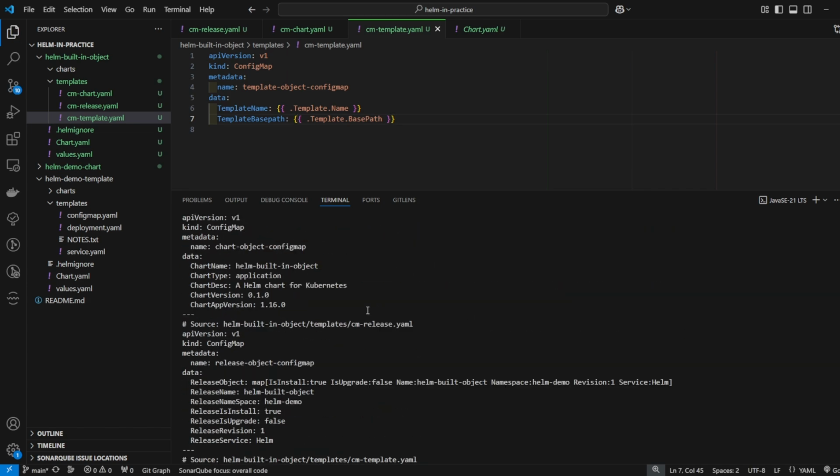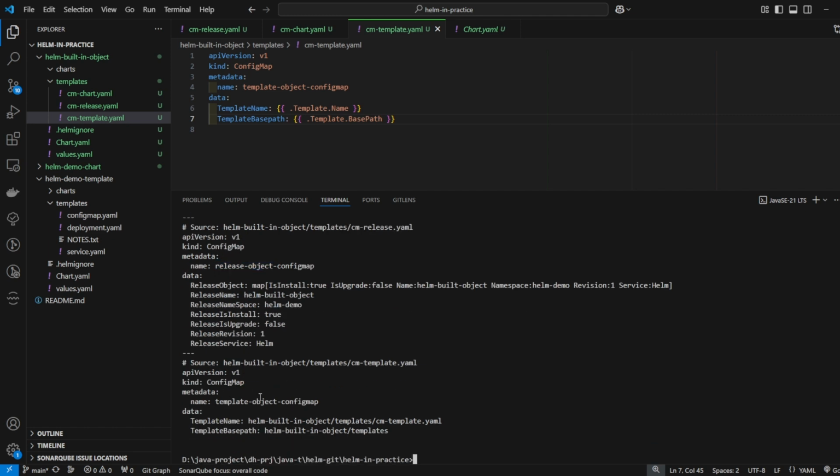So now I have got a config chart, a chart object, then a release object, and then I have got a template object, right? Here if you look at it, the template name is what? This is the CM template.yaml, right? So the template name is this CM template, and it is also giving you the path of the template again.